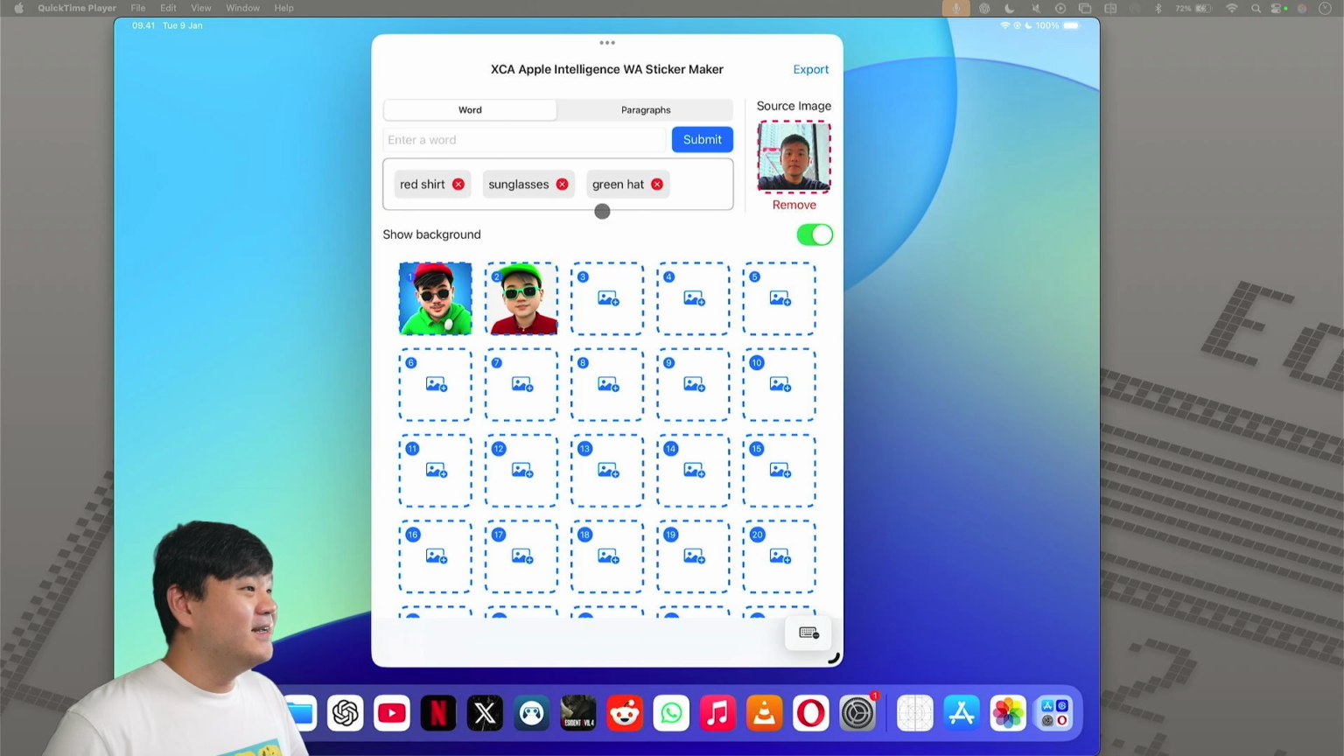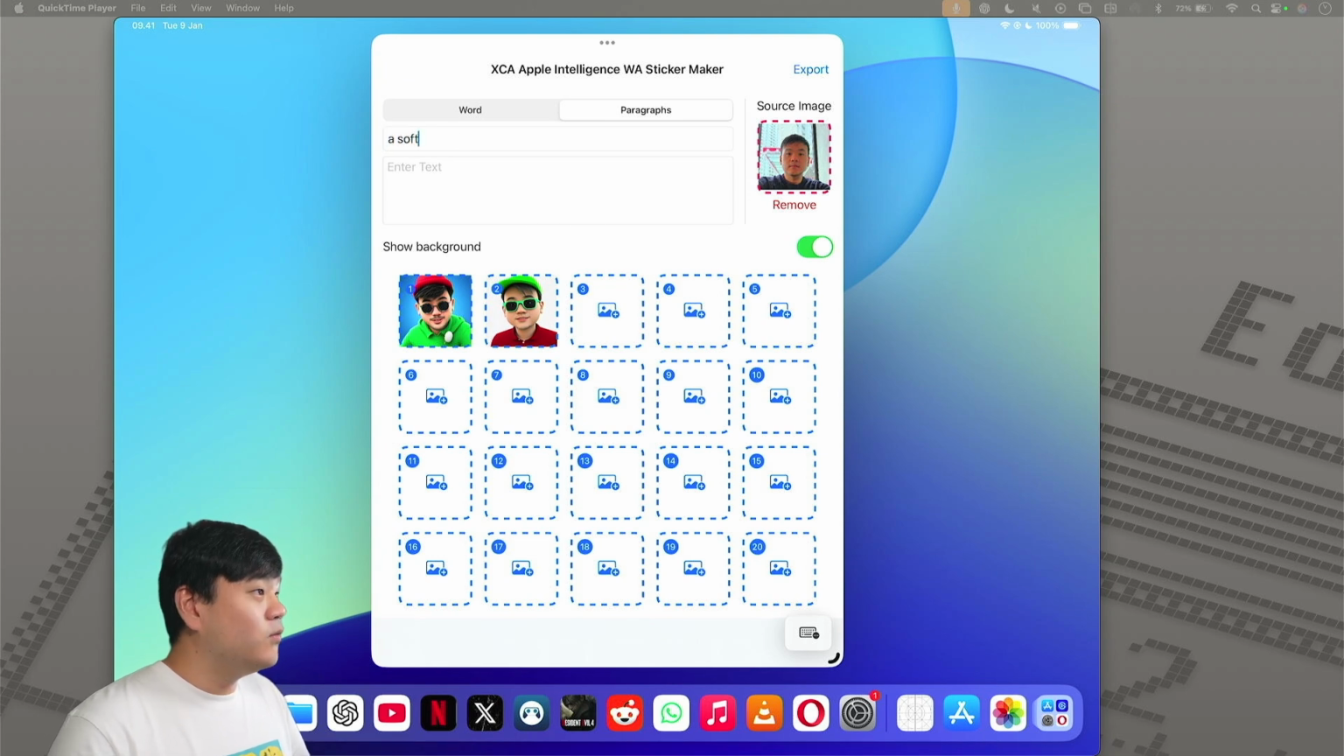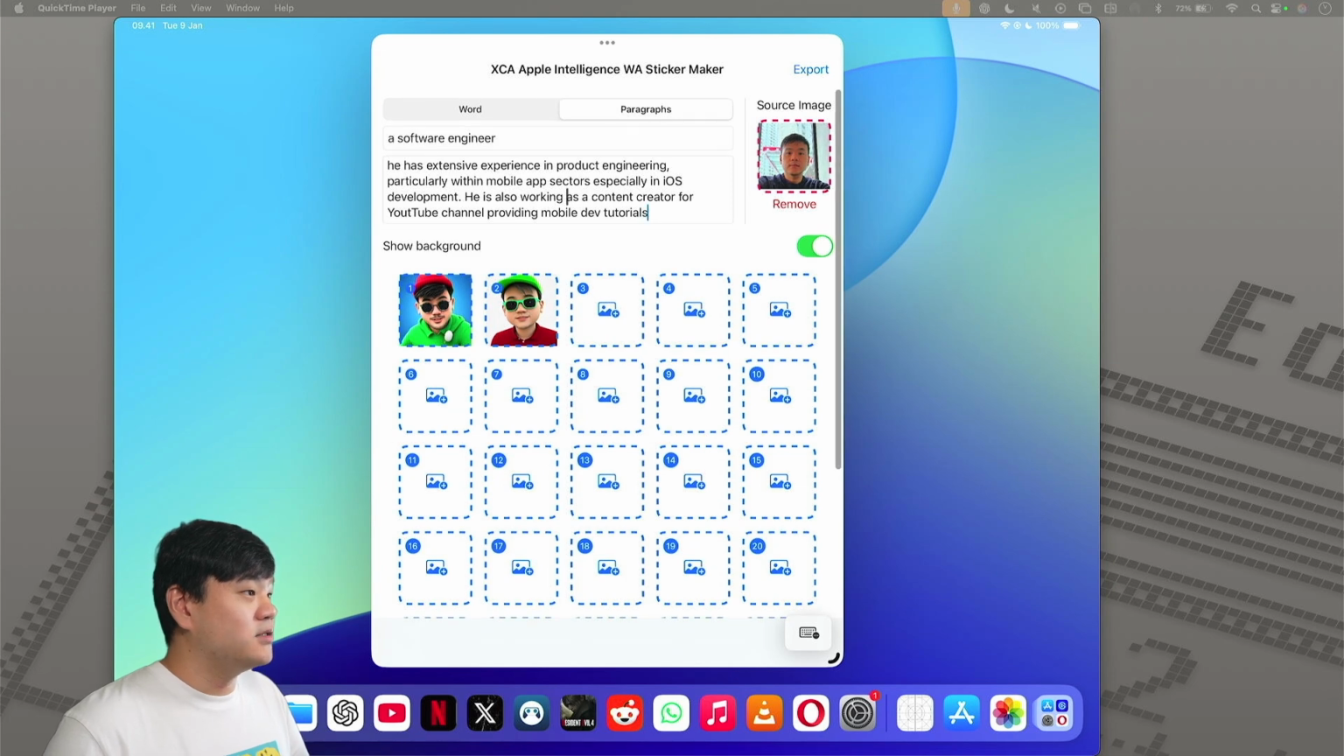And the second one is using paragraphs to generate the image. So here we can provide the title and the paragraph. Let me provide a title, software engineer, and the reference paragraph. Let me just paste this. He has extensive experience in project engineering, particularly within the mobile app sector, especially iOS development. He's also working as a content creator for a YouTube channel, providing mobile dev tutorials. So let's generate this for the third tile, using Apple Intelligence.